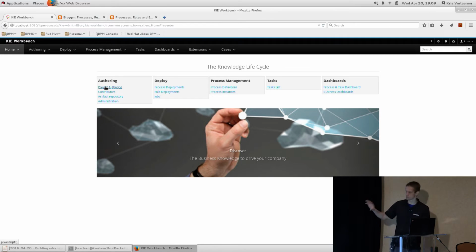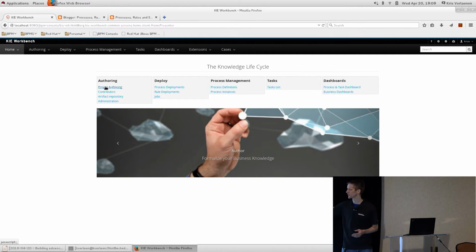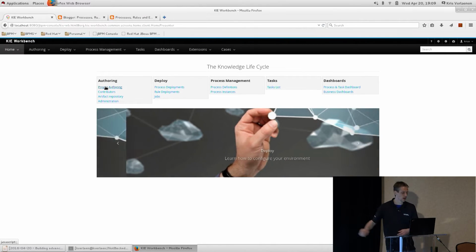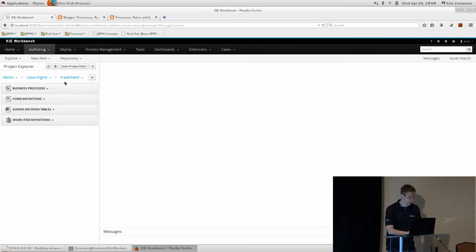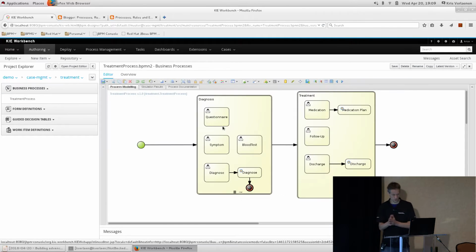So this is basically the workbench that we offer out of the box to support the processes or cases through the typical life cycle of authoring, deployment, execution, and monitoring. If I zoom in on the authoring side, this is the process that I showed in the slides as well.